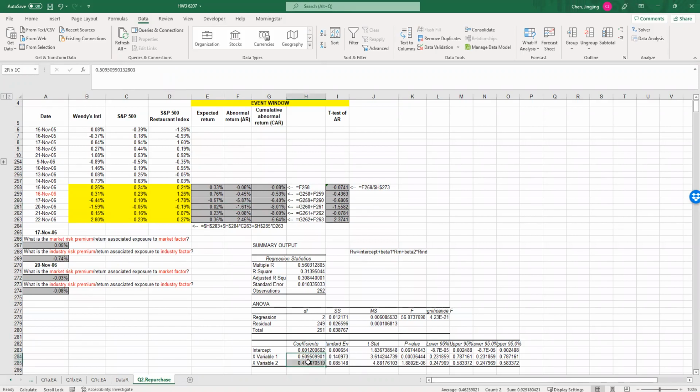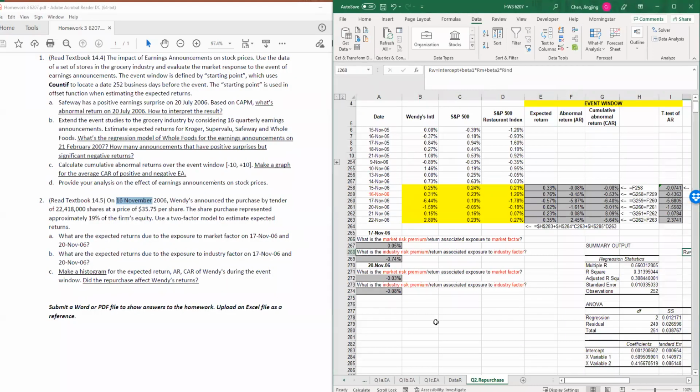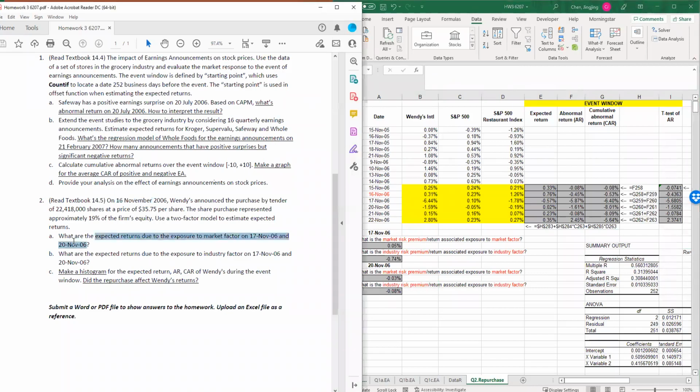And looking at the exposure, the sensitivity of Wendy's return to the market return: Wendy's is positively related to the market and also the industry. However, they are not fully exposed to the market factor and industry factor. If they were 100% exposed to these two, or even more sensitive to them, then this coefficient would probably be greater than 1. So this will answer question A.